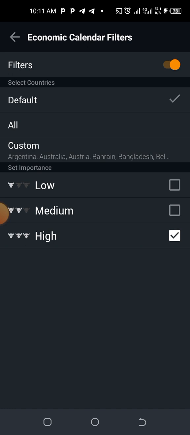The medium ones don't always move the market, it's 50-50. But for the third one, which is high, it's probably 95% most of the times. These ones move the market crazily. All right, so you tick right there.